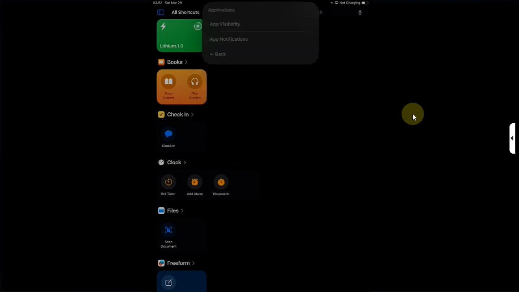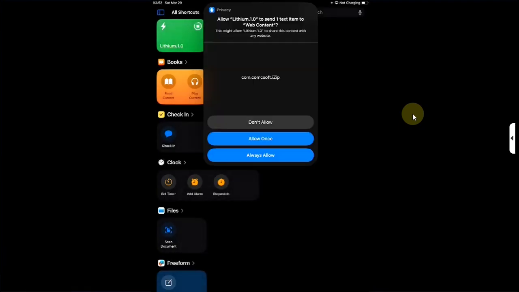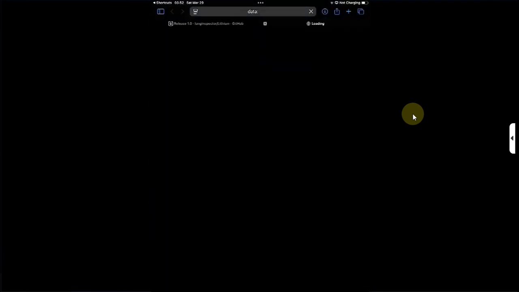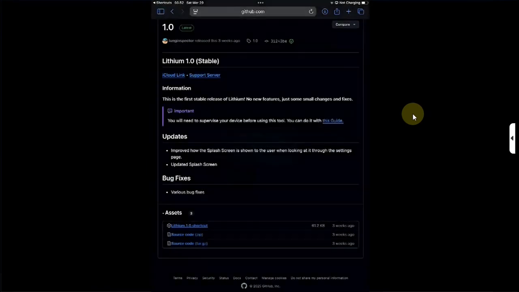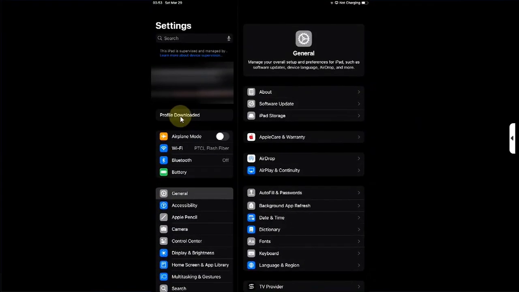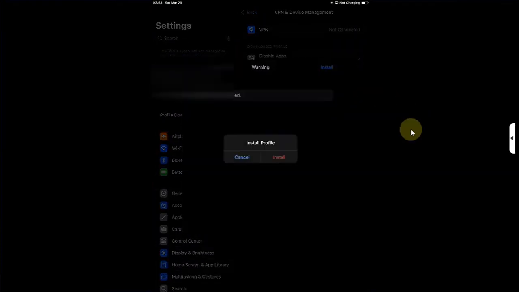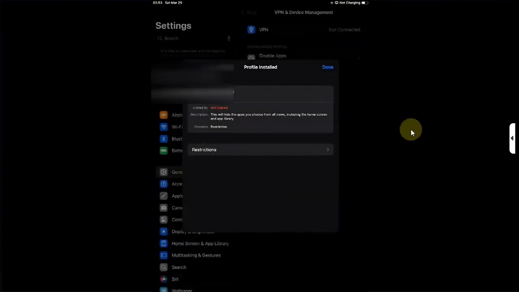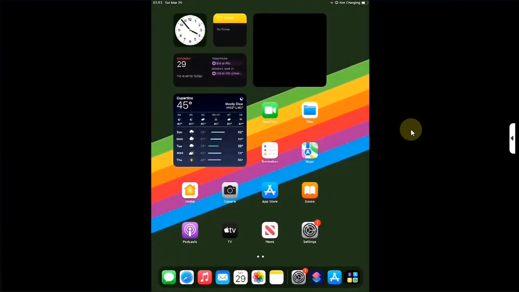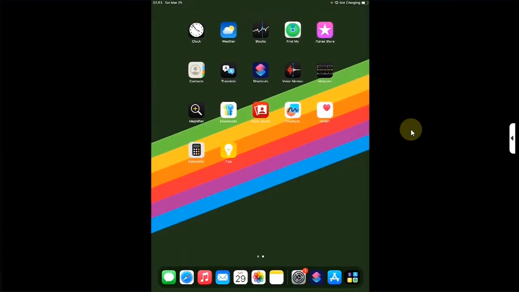Now again go to app management, go to app visibility, then hit install profile, hit always allow, hit on allow, then hit on close, go home, go to settings, you will see profile downloaded here, tap on it, then hit install, and then finally hit done. Now when you go home, you will see that the app is now hidden, it is disabled.